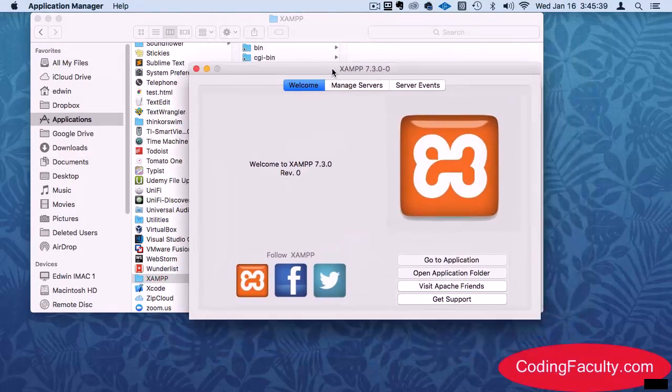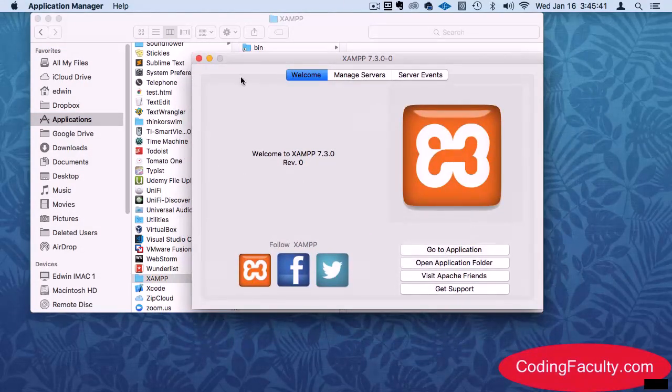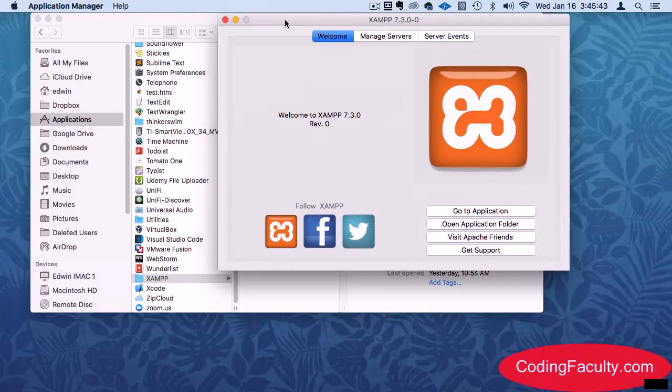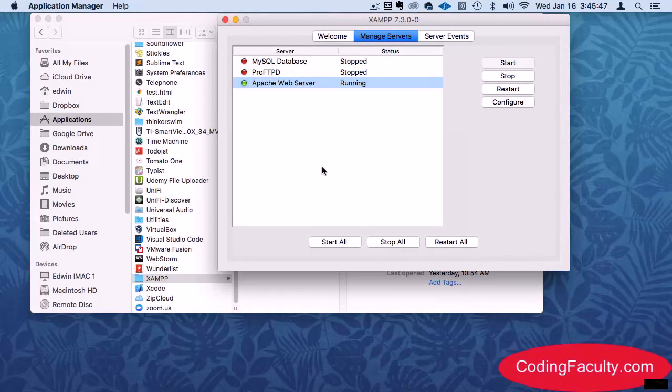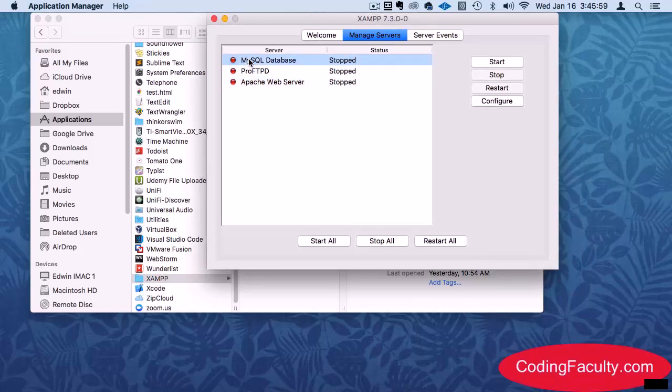As you can see, it's on here. I don't use XAMPP as much as I used to, but in this course, I am using it. If I click on manage servers, this is where all my servers are. Right now it says that the Apache web server is running. I can stop it. All you need is two services to be running: MySQL and Apache. Make sure that you click start on both.